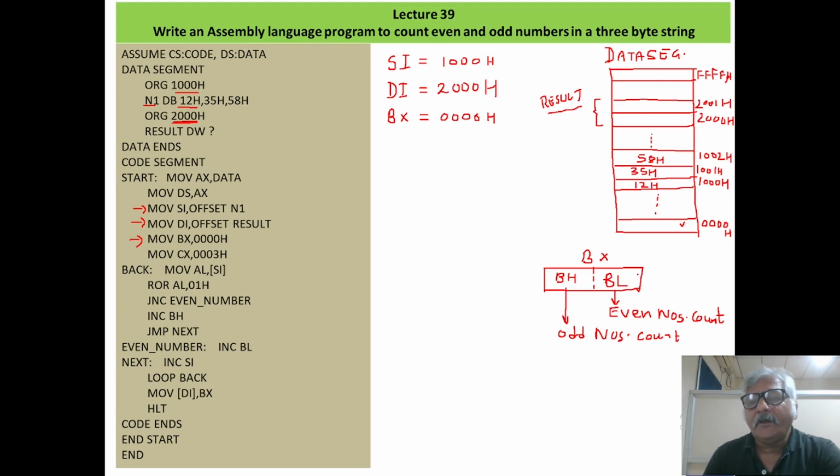So in BL, 2 will be stored, right? So total number of even numbers are 2. And odd number is 35, which is 1 in this particular example. So in BH, 1 will be stored, right? So our result will be stored in BX register, right? Where in BH, the total number of odd numbers will be stored, and how many numbers are even, that will be stored in BL.